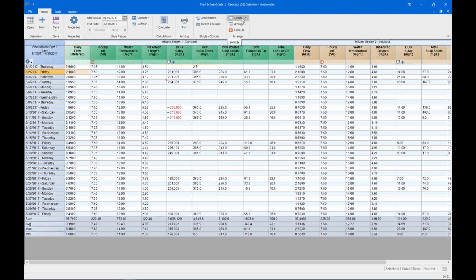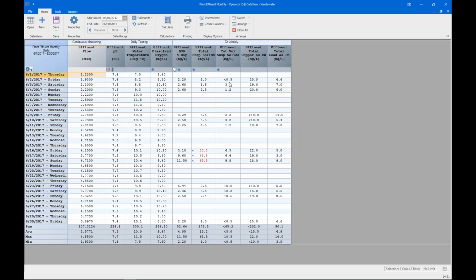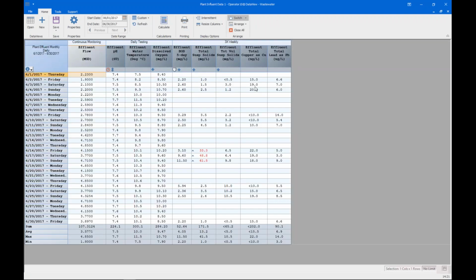You have the ability also in the application ribbon to switch between different data views. So if I were to go to open and open up another data view, so maybe I want to look at my Plan Effluent monthly data view, I can click on that. You'll see that that data view is now going to populate, and then I can use my switch icon to switch back and forth to any of the open data views that I'm working in. This is really nice if you're working through a couple processes and you've compiled those processes on different data views, and you just need to switch and cycle through them as you're reviewing and modifying your data.